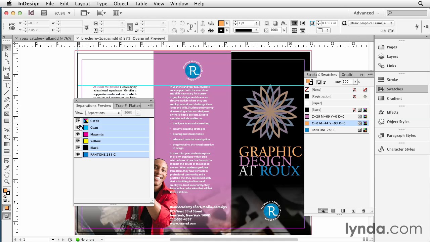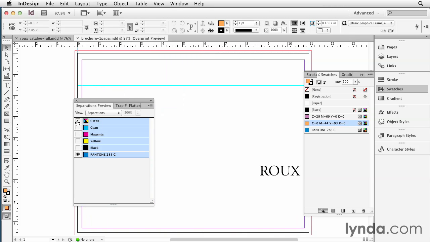And initially, it's all set with the eyeballs turned on. I was playing around with this before. To search for just the Pantone color, click on the eyeball next to CMYK to turn off all of the CMYK colors. So just the Pantone. And now when only one color is visible in the separations panel, then that will look filled with black in the document. So this word right here, roux, is apparently filled with an illegal spot color. If I select it, you can see it's not even text.